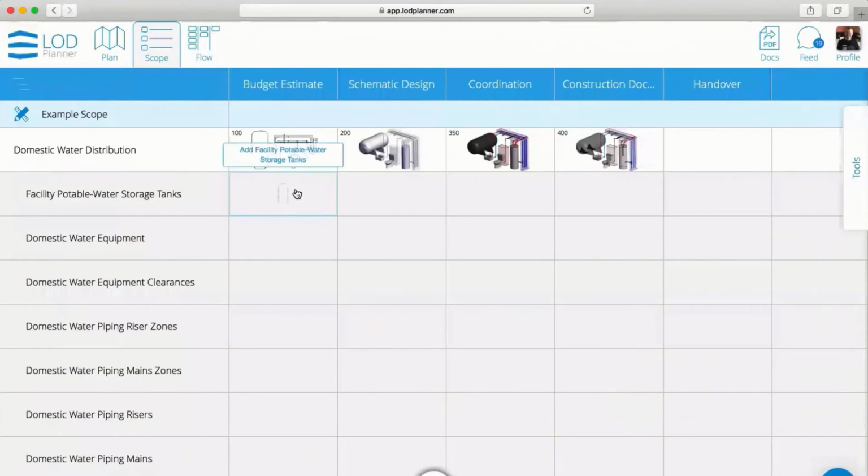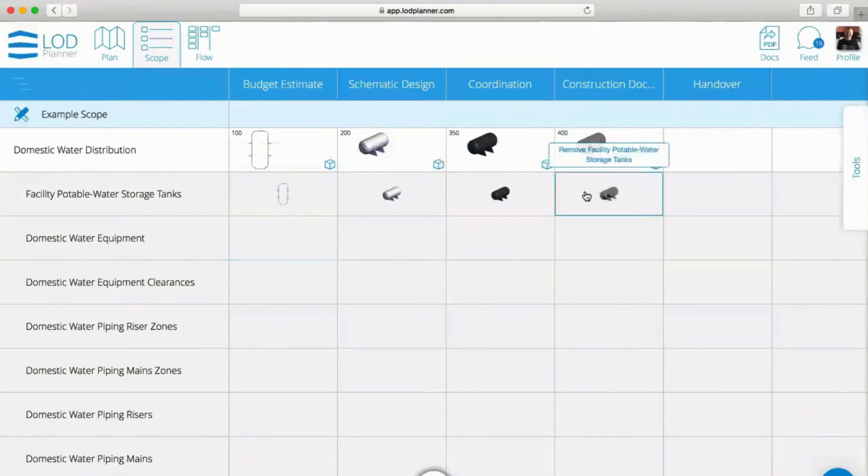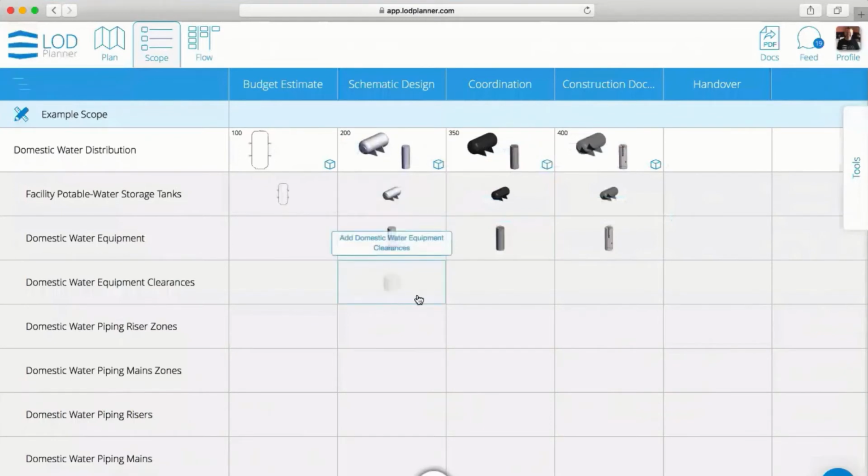For example, at the budget stage, maybe we just want to have a count of those tanks, and we just want to have some kind of symbolic representation for that. Maybe we do want to start adding the tanks, and we obviously want them for coordination and for the construction, so we can start to add them here. The domestic water equipment, so maybe, yes, we do want it for these items. And you can see up the top, these images are being updated. Maybe it's schematic design, we don't need the clearances, but for coordination, we do. And for construction, maybe we do.